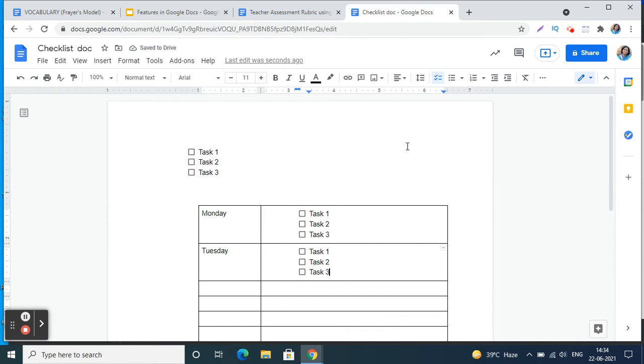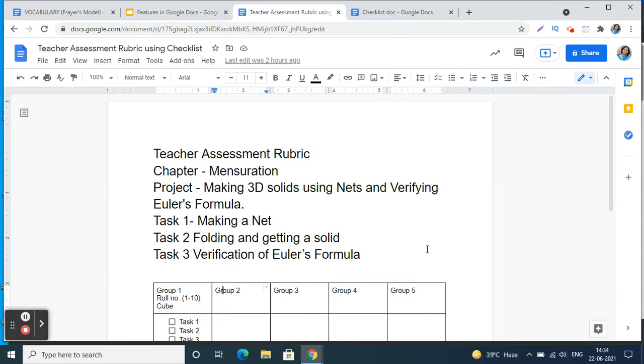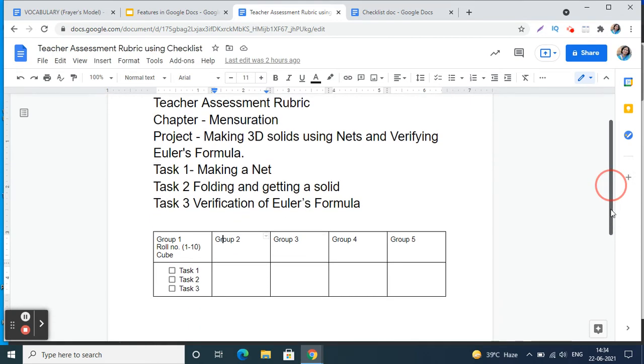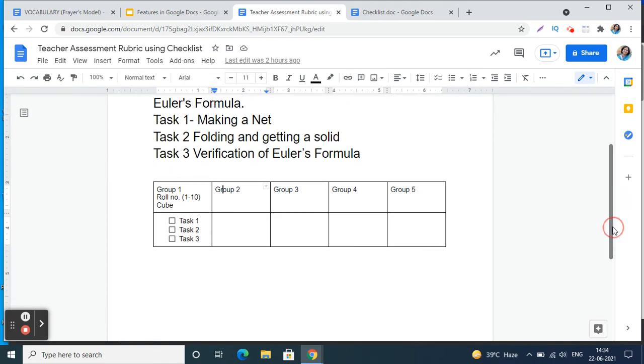Okay, now I am going to share with you an interesting usage from a teacher's perspective. Many a time we need to do assessments, and we can create the assessment rubrics using this interesting feature. So here is a sample, say chapter, project, and then you have listed task 1, 2, 3, and you have created a table in which the whole class is divided into 5 groups. Roll number wise, you have given one particular three-dimensional shape to be explored by the children.